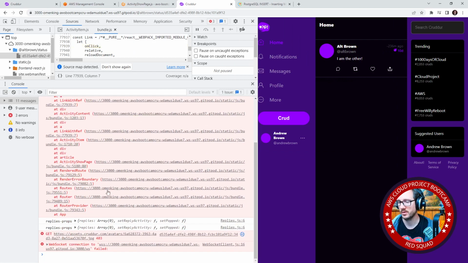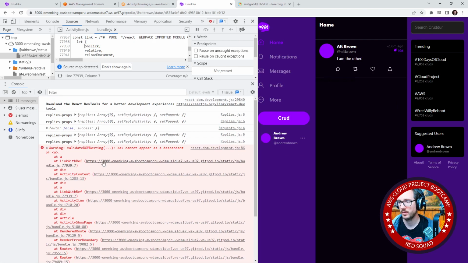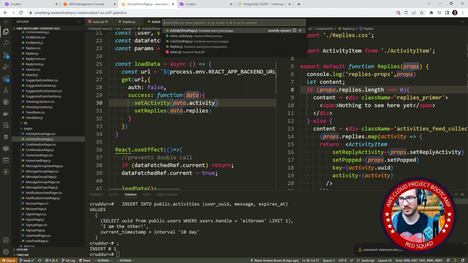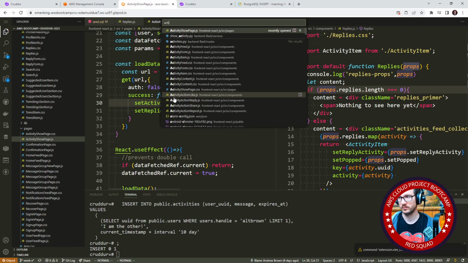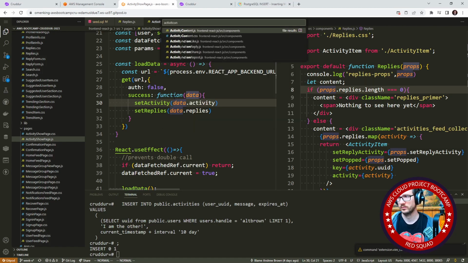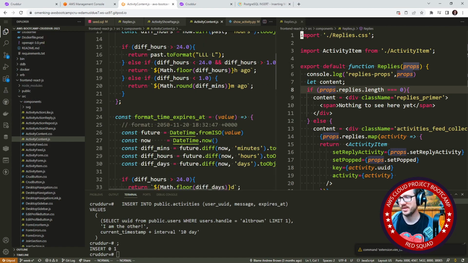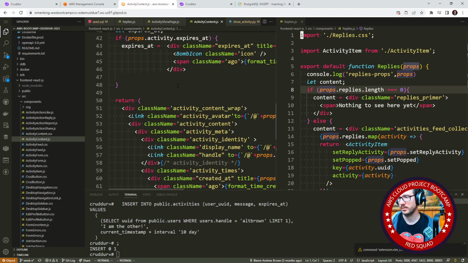Something with the on click or something. An A cannot appear as a descendant of an A. So there's an anchor within an anchor, and that's what it's complaining about. But that is about the activity content that it's complaining. So we'll go take a look at that. So we'll check activity content. And it's saying there's some kind of anchor in here.